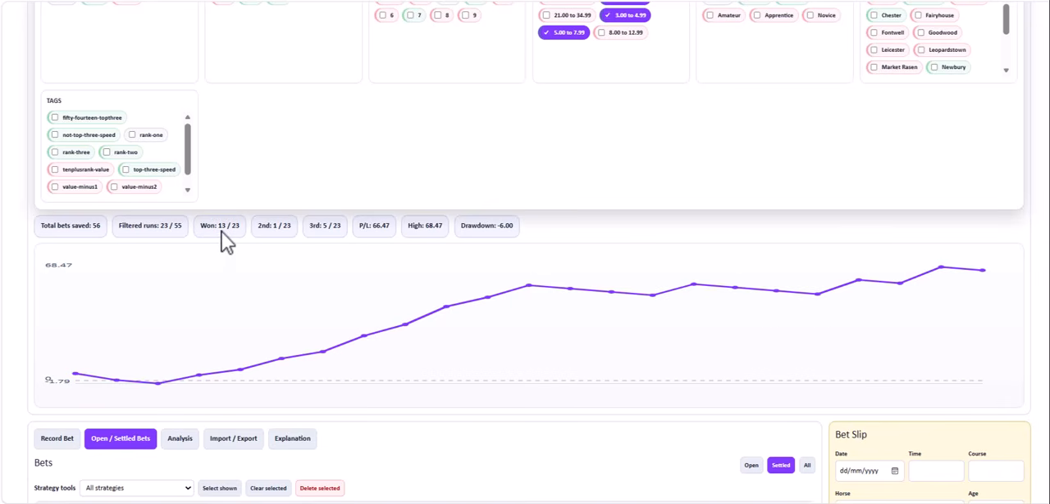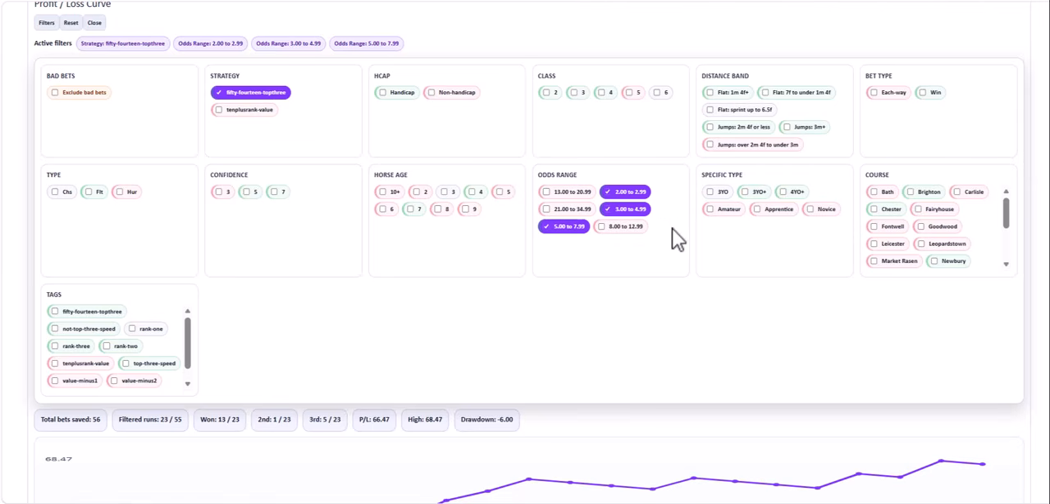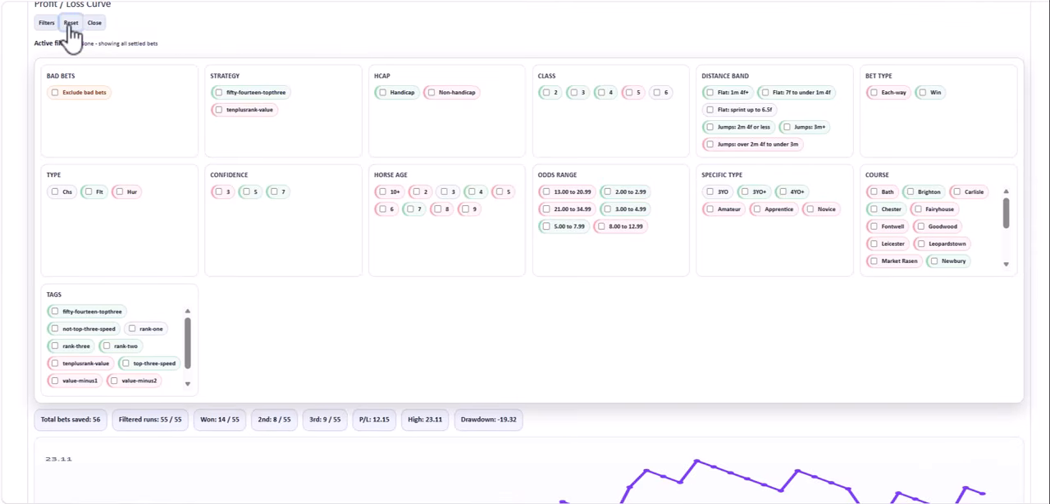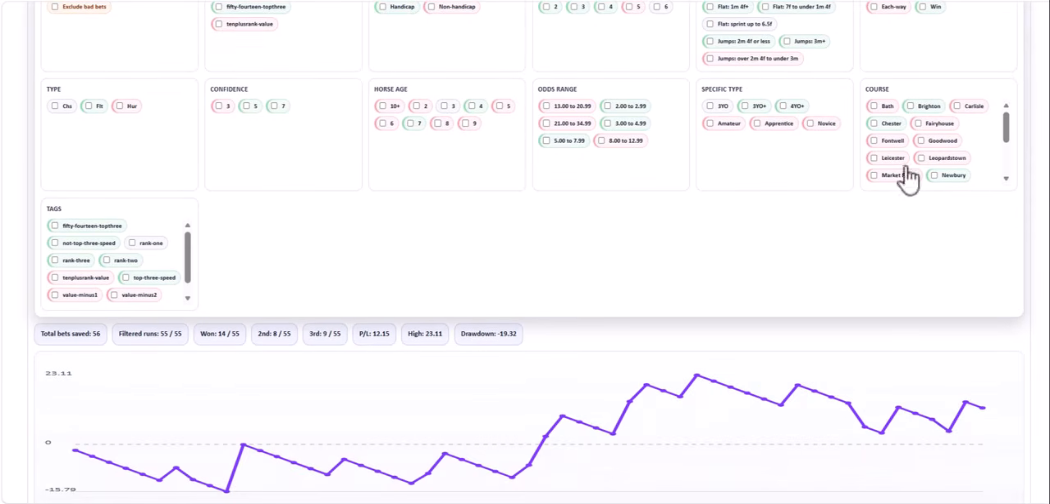I've had better 50% or more winners. I've had 6 places. The profit has increased to 66.47. So that's telling me that if I keep to betting under 8, and I'm betting on Betfair, this is where I should be concentrating. If you want to reset all these filters, just click reset, and you can click as many as you like. Once you've got loads more bets, all of these things will really come into their own.